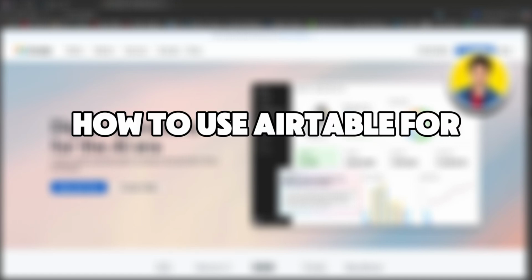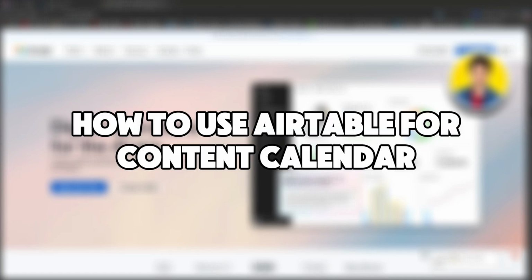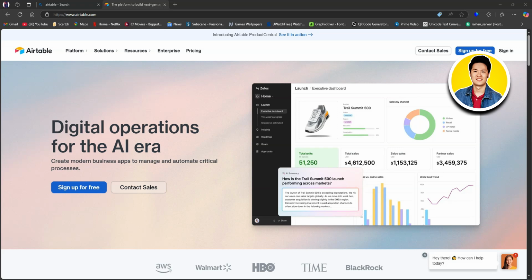So here's how to use Airtable for Content Calendar. Airtable is a cloud-based application that combines spreadsheet and database features. It allows users to create, store, and share data in a relational database. So to get started, first of all, let's go ahead and check their pricing.